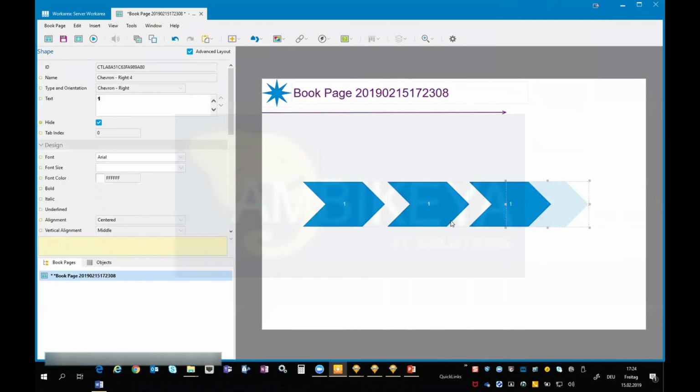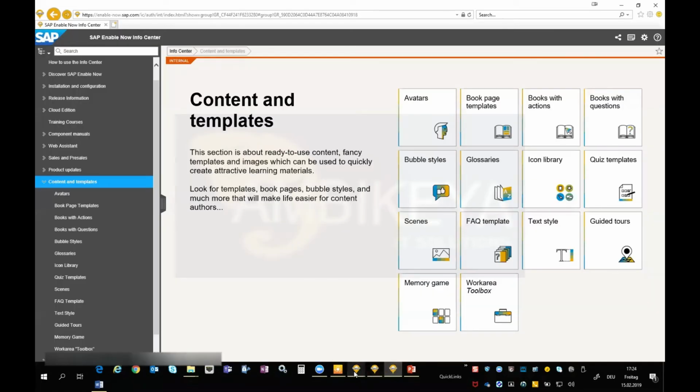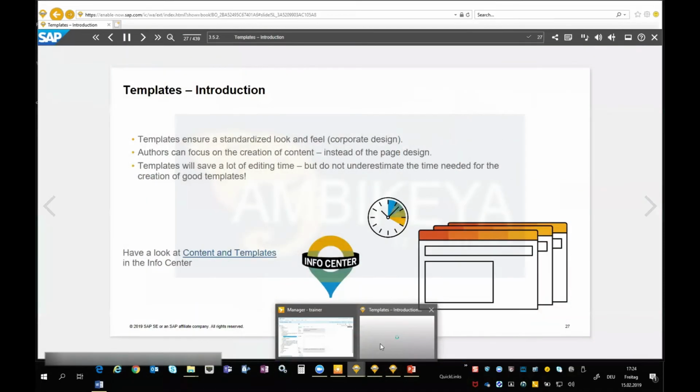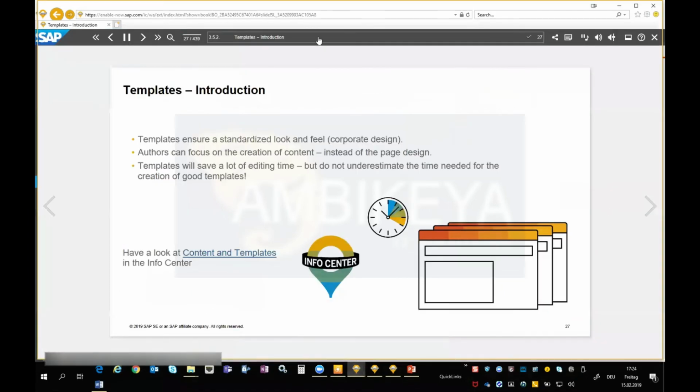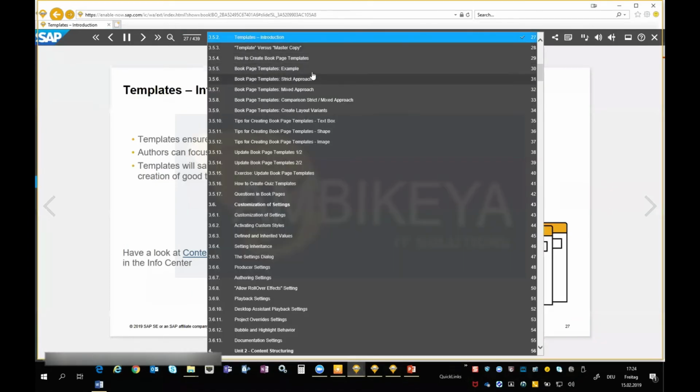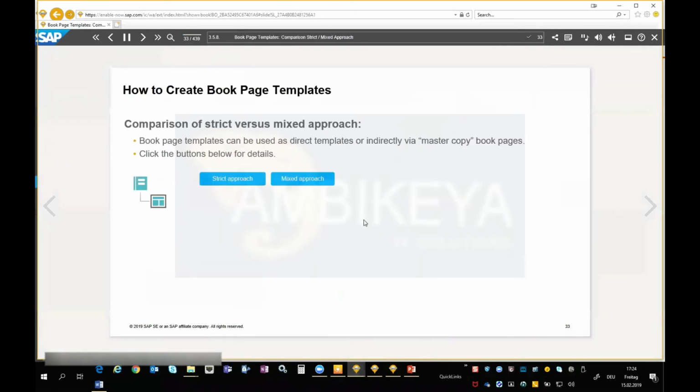So the golden rule that became kind of a best practice, and I don't know if you see that differently, in that case, let's discuss, is everything which is design related is supposed to live in templates. And everything which becomes non-standard content related, let me just forward to this comparison slide. Yeah, strict approach and mixed approach.